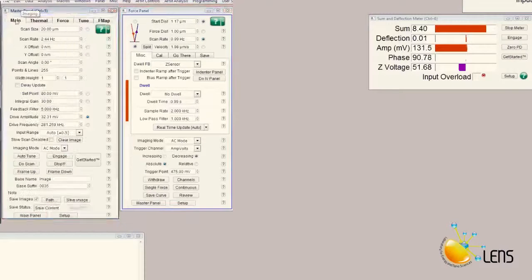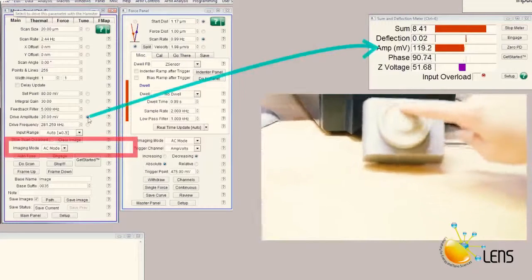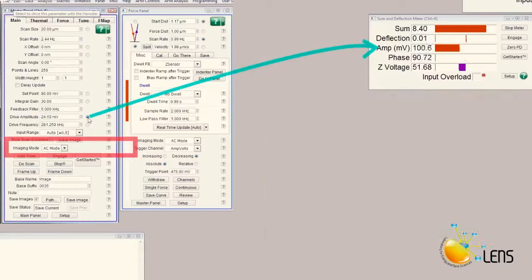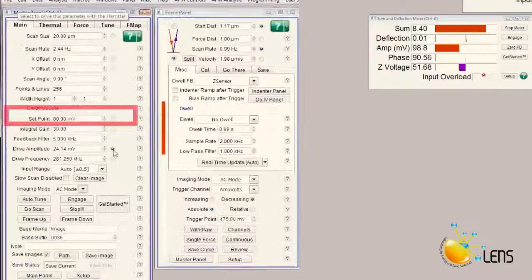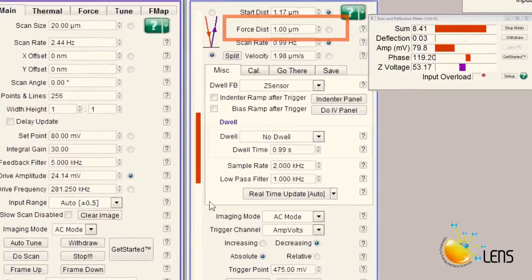Next is to reduce the cantilever amplitude to about 100 mV and set the set point to 80 mV. Click on the Engage button. And now set the force distance to about 30 nanometers. This value can be tuned depending on the probe to observe the whole range of perturbed amplitudes and phases.